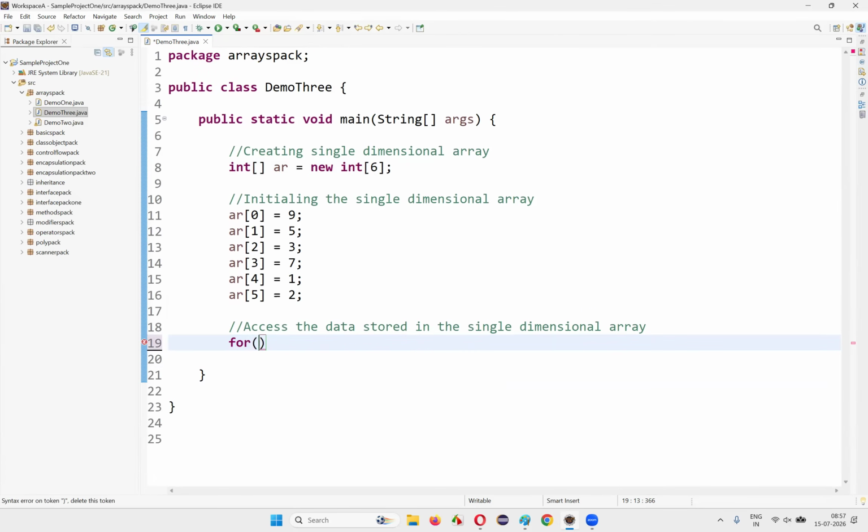Traditional for loop. For int i equals 0. Why am I giving i equals 0? Here the index starts from 0, so I'll start with 0. Here you can give i, j, k, whatever you want. But the value should start with 0 because the index of the array starts with 0.